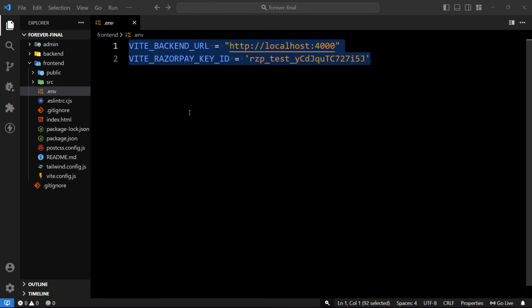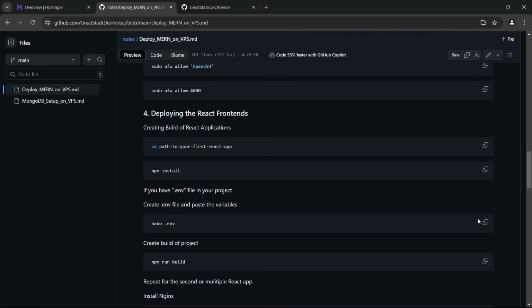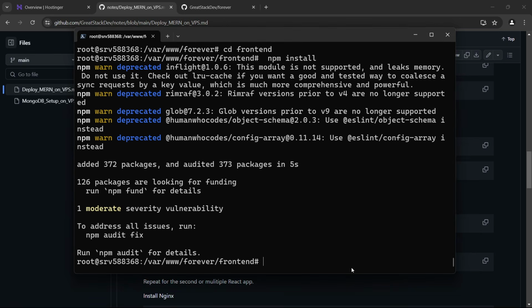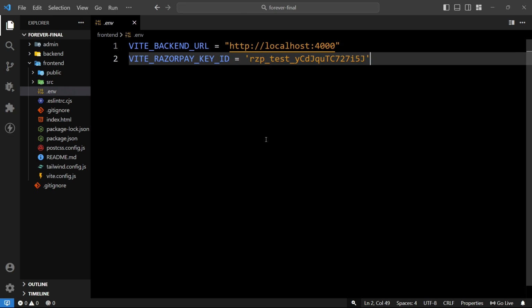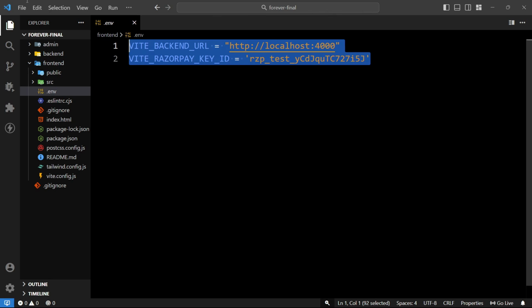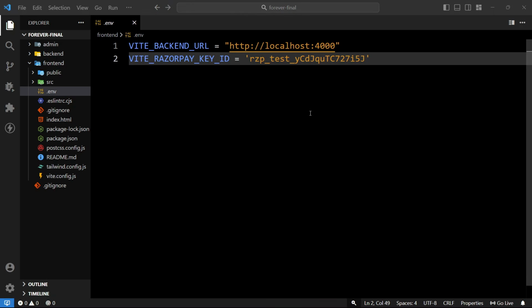For that, here we have this command, nano .env. Let's copy and paste it in this terminal. Now it will create and open the .env file. In this one we will paste the environment variables. So let's copy the environment variables from VS Code. Let me copy this and paste it here.